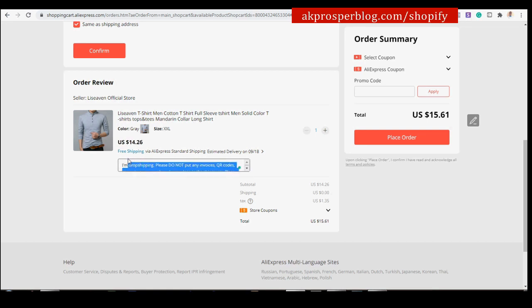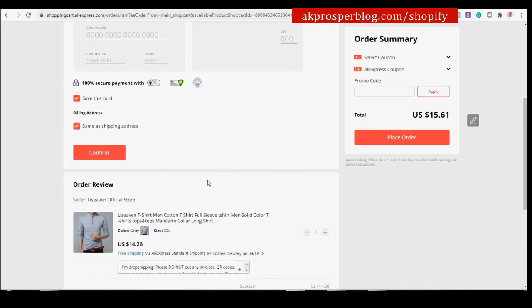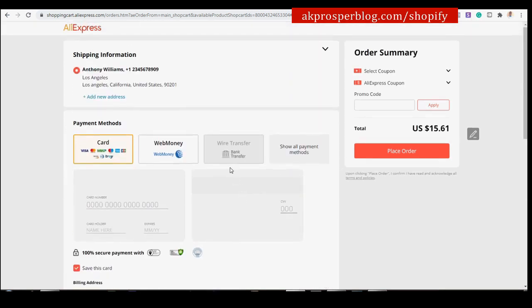So this text will appear by default. Before, you had to type it yourself, but now Oberlo and Shopify have made it automatic. They'll just put this text. And most of the suppliers on AliExpress understand the concept of dropshipping, so they know what to do when they see these notes. So once you are done, you can see the shipping information is already there.